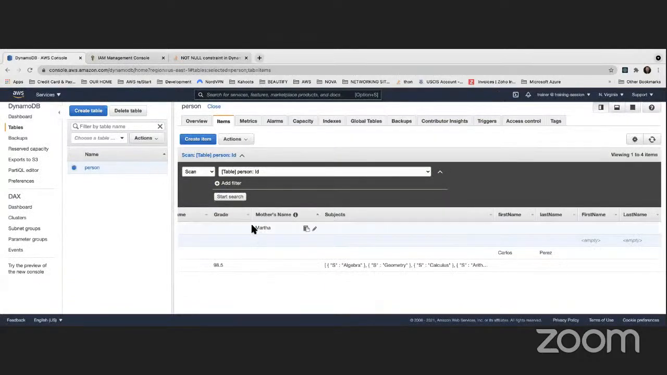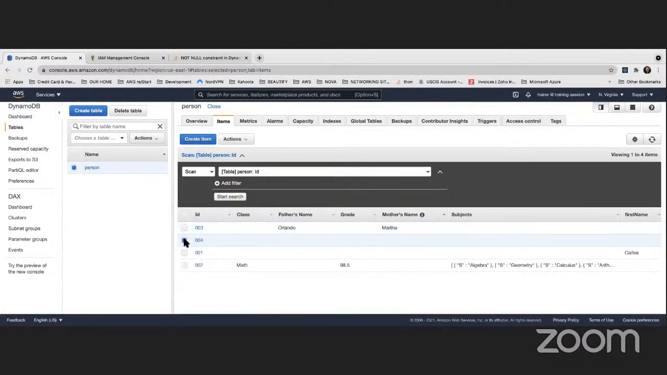So check mark by the ID, and then you do actions, delete? Yeah, you check mark there and then you do delete right here.